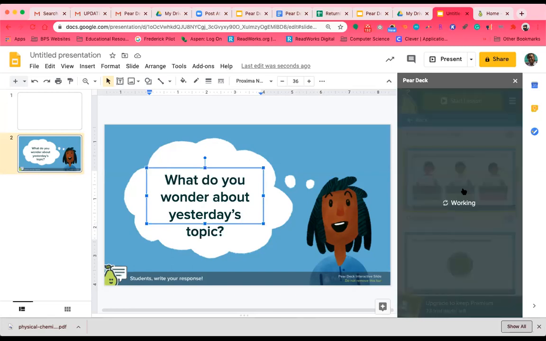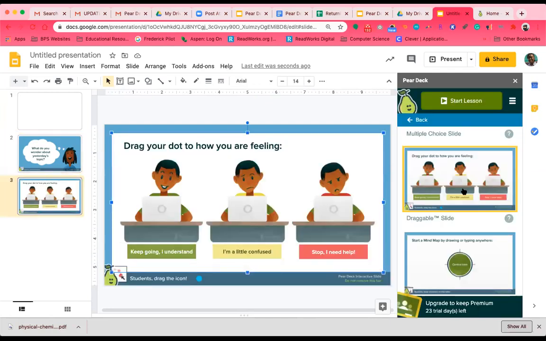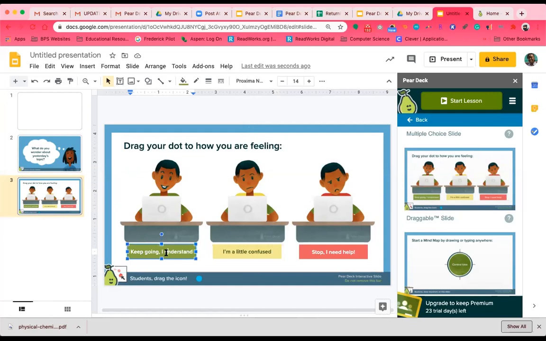Drag your dot to show how you're feeling right now. I clicked, I think that would be great. I want to make sure my students are following what I'm teaching, and boom, it's already made for me. And so my students would see this on their screen. Again, I can edit this however I want. I can edit this, I can edit this, and I can edit this.